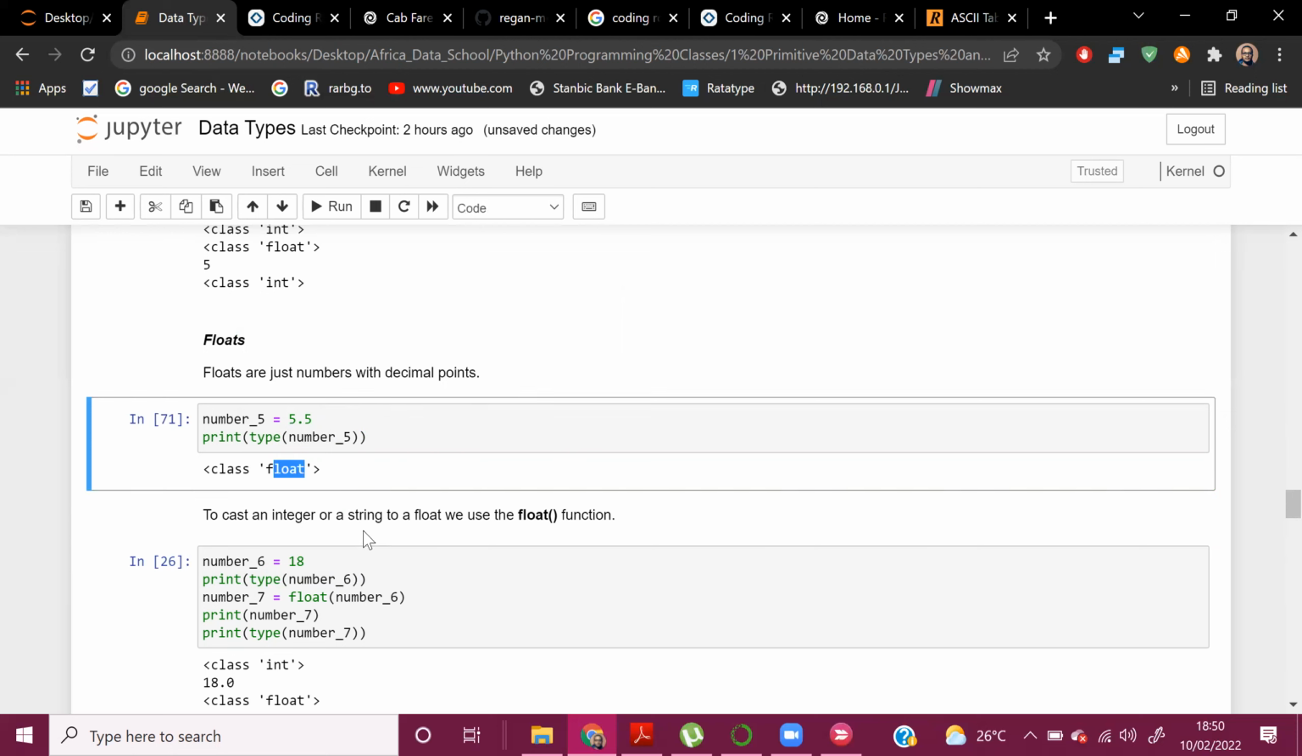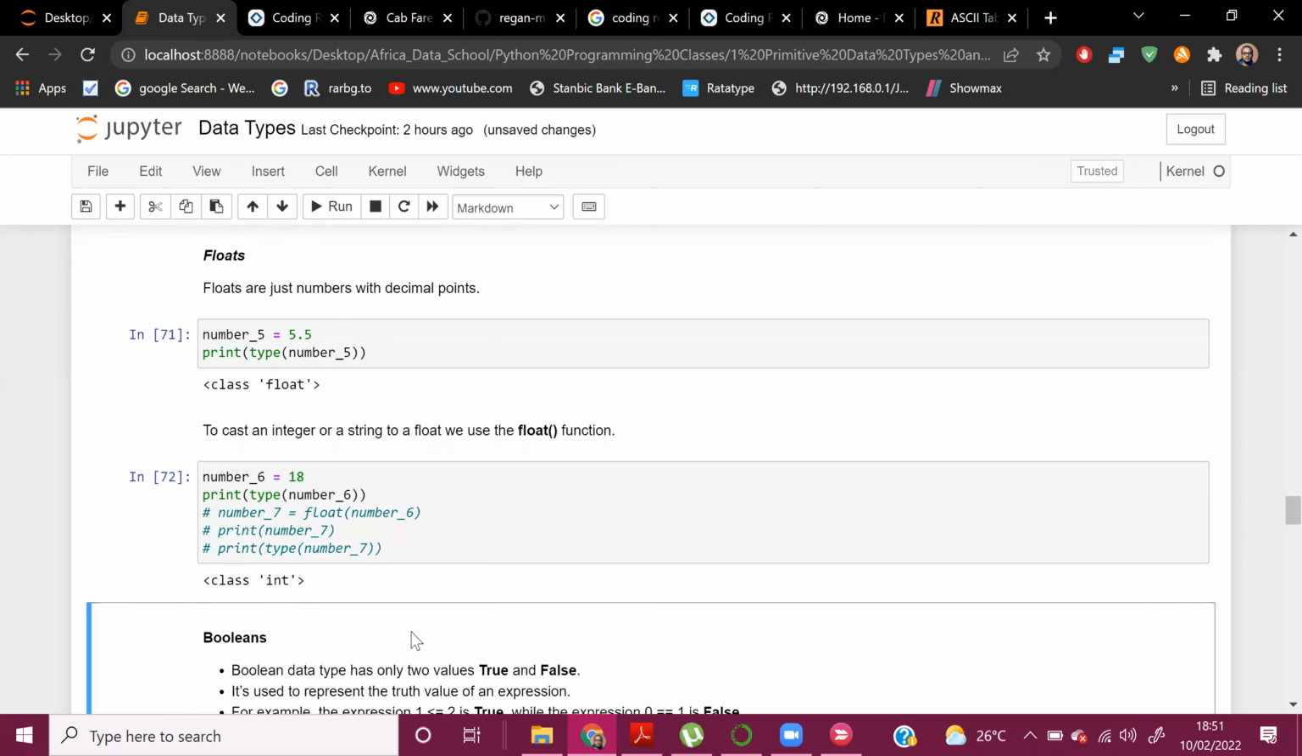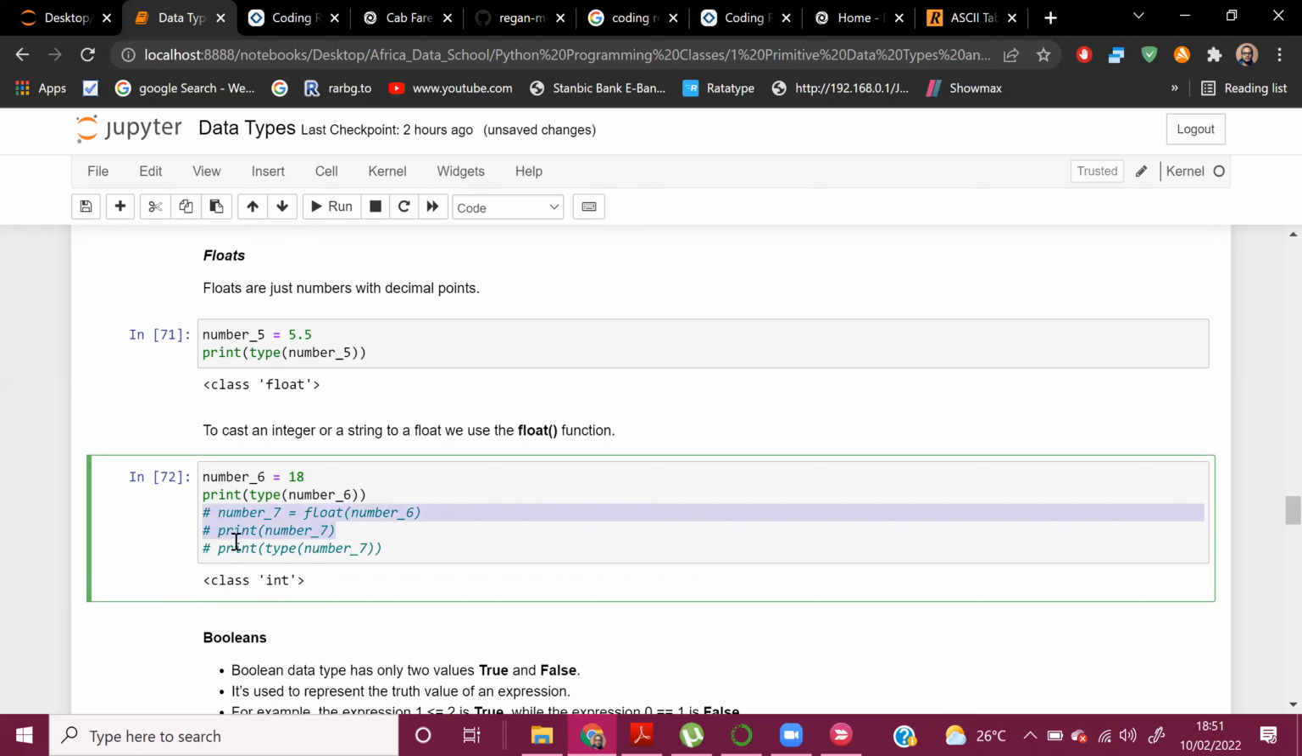We can cast an integer or a string into a float. Let's say we have a new number called number 6. If we check the type for number 6, it's an integer, but you can convert it into a float using the float method. Initially, we were using int if you want to convert into an integer, then you can use the float method to convert into floats.